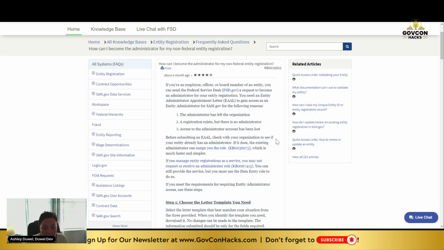Before submitting your EAAL, another acronym for you, check with your organization to see if you already have an administrator. This is assuming that you're not the owner of the company. Sometimes the former administrator has moved on and is no longer with the company. Sometimes the email address might be dead, or maybe they used a personal email instead of the business email. There are a lot of reasons why one would need to execute this process to appoint somebody else over the registration.